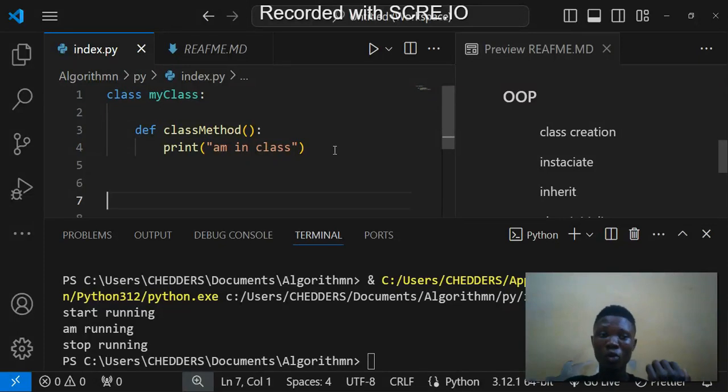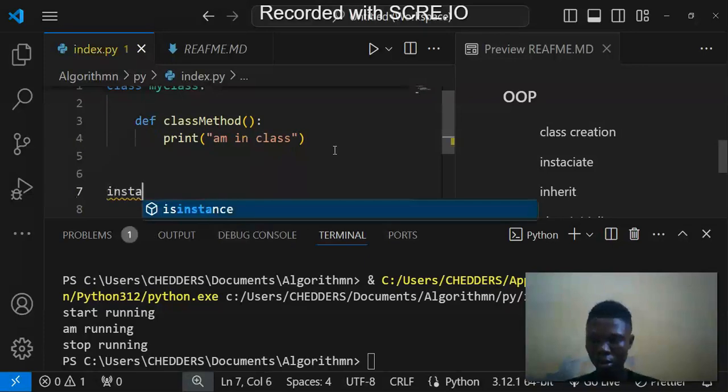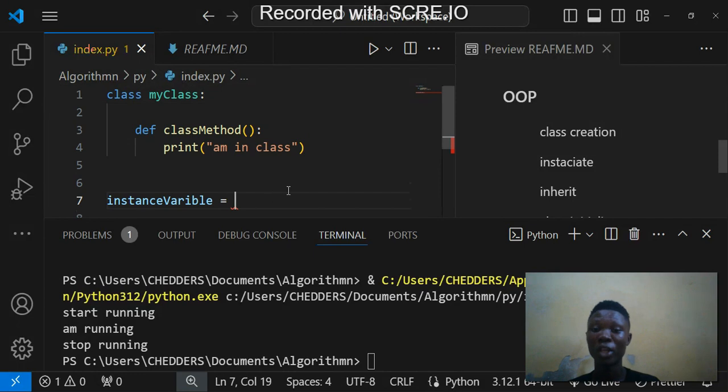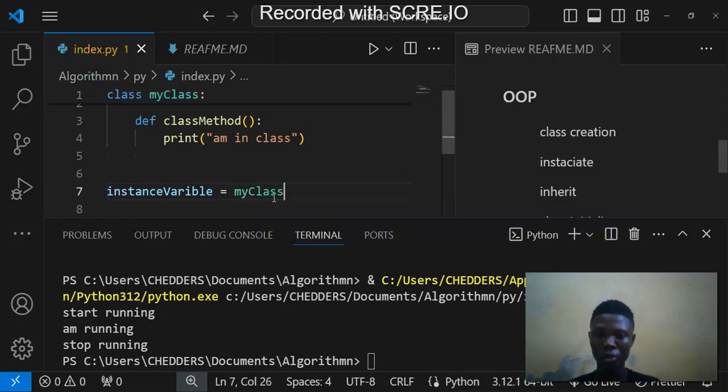That is when what they call instantiation comes into play. Instantiation is a way of assigning or calling your class in a way that you want to use it for a purpose. For example, if you want to instantiate this class, you can create any variable, let's say its instance variable, equal to the class. In Python, we don't need the new keyword. In other languages like Java, we need the new keyword, but in Python, you don't need it. So once you create it like this, we are done.